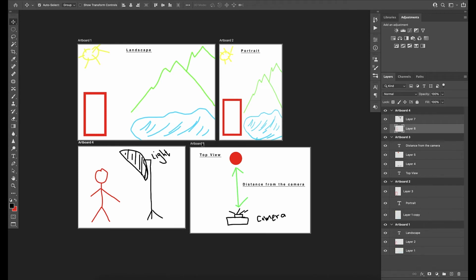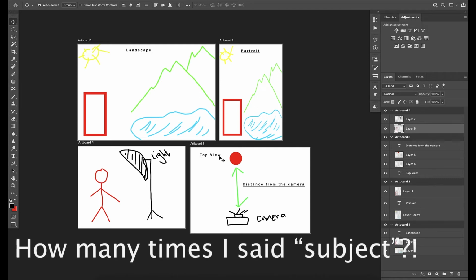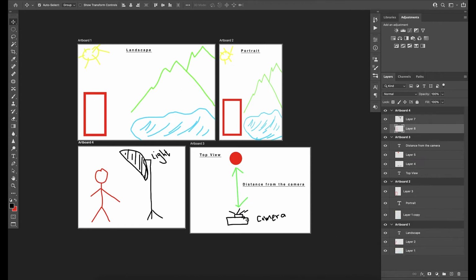And the last thing is you try to also match the distance from your subject. For example, imagine that this is the top view and this is your subject, and you have to match this distance from the camera to the subject. And this is usually an estimation rather than an exact science. This is what I mean when I say matching the placement.